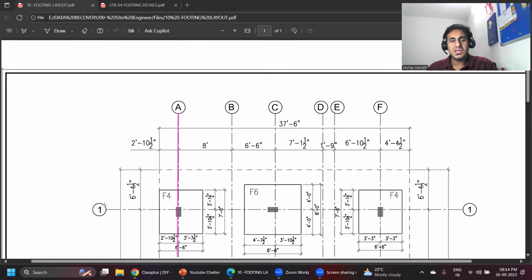Okay, then he will be putting one grid also. So this is my center line. From the center line, you have to do the marking on the construction site. From here, the distance is 3 feet 7.5 inch. From here, it is 2 feet 10.5 inch. From here to here, it is 3 feet 1.5 inch. From here to here, it is 3 feet 10.5 inch. So in this way, the excavation of the footing will be done on the construction site.